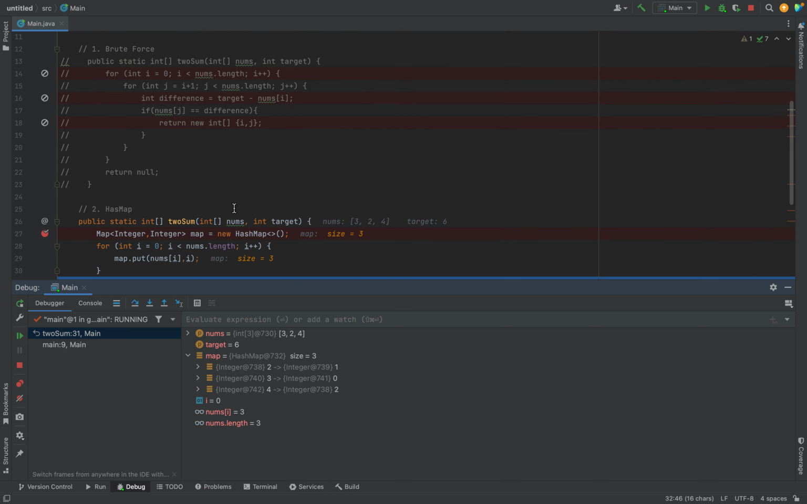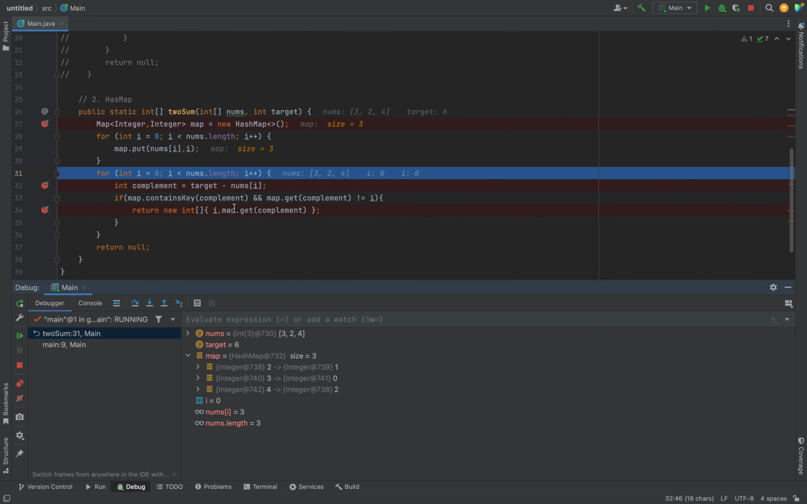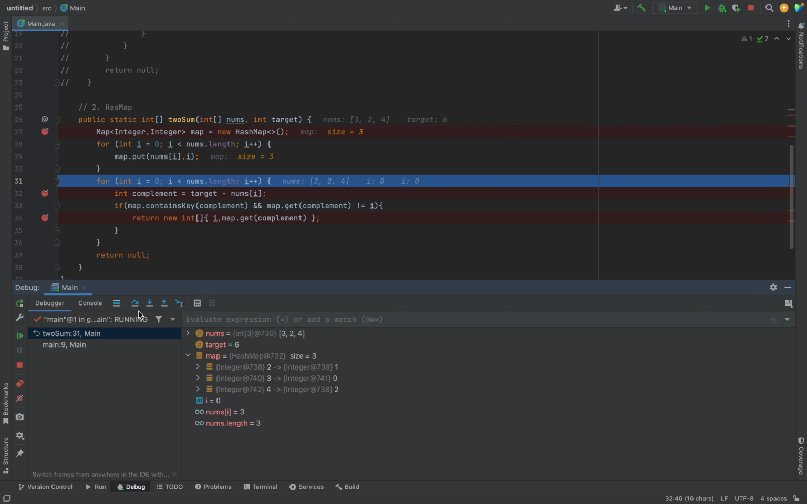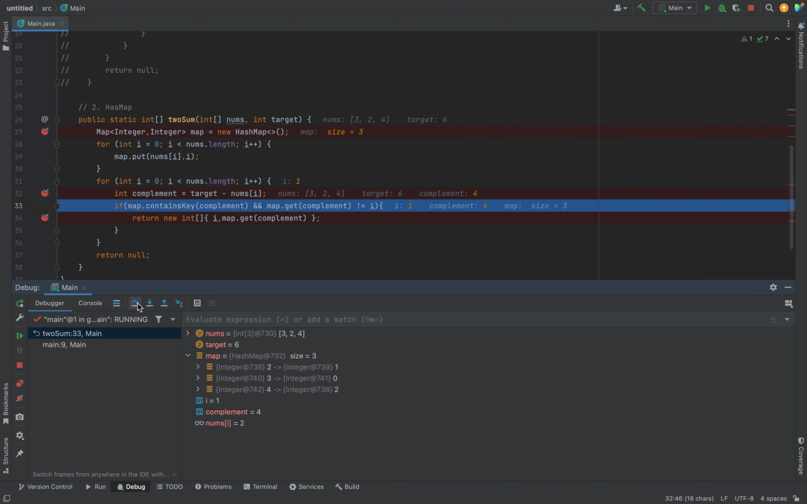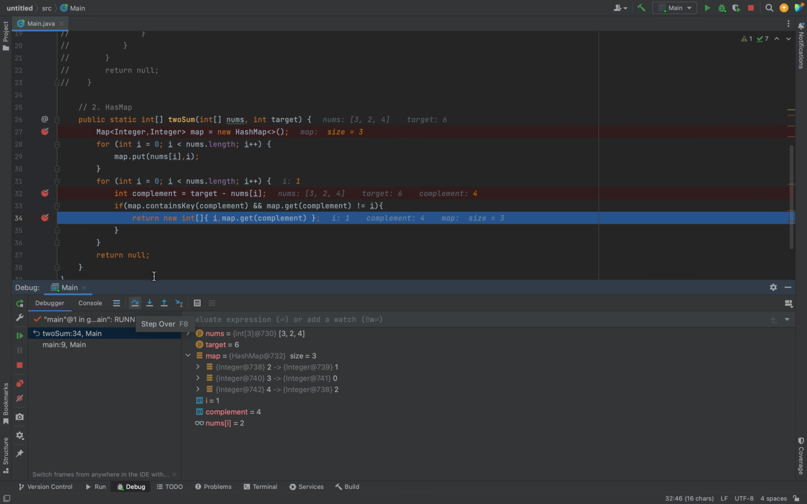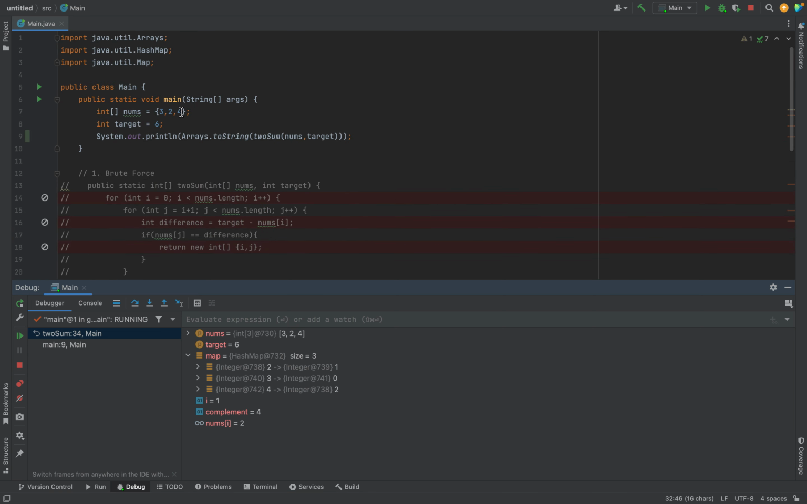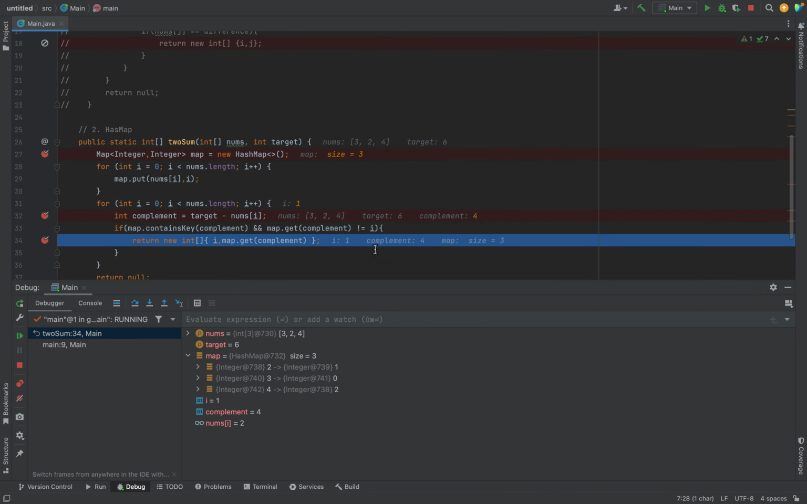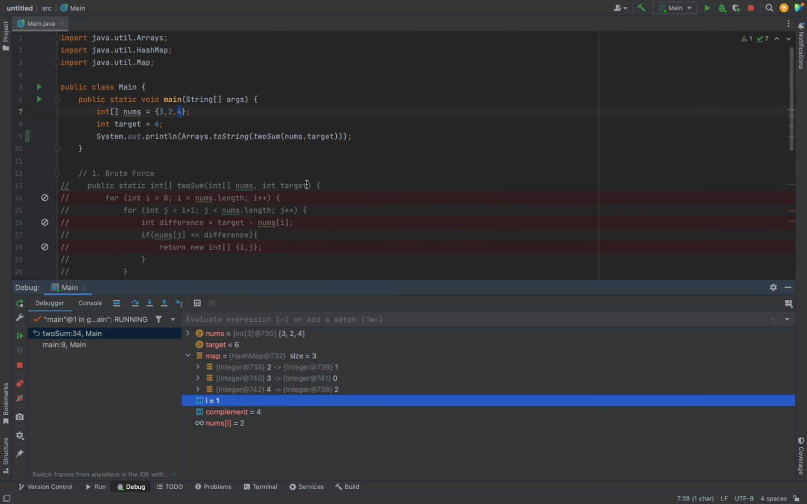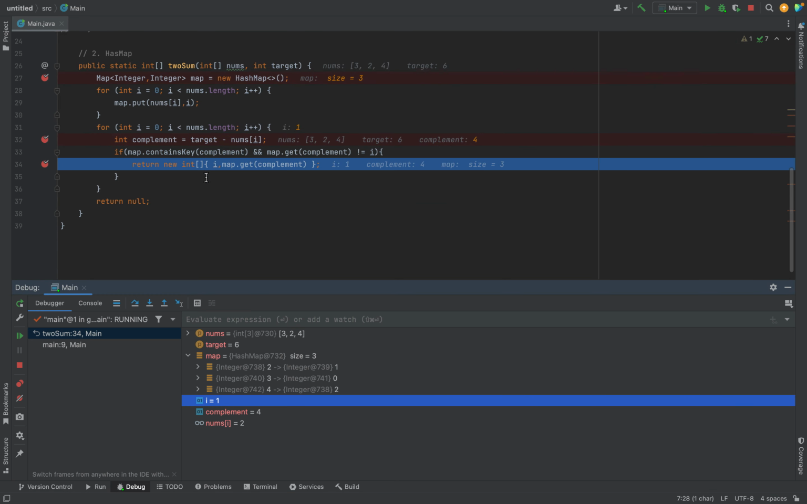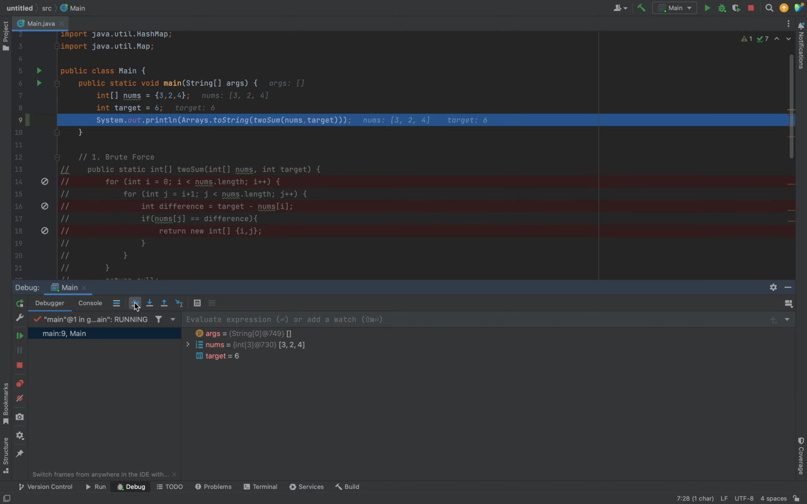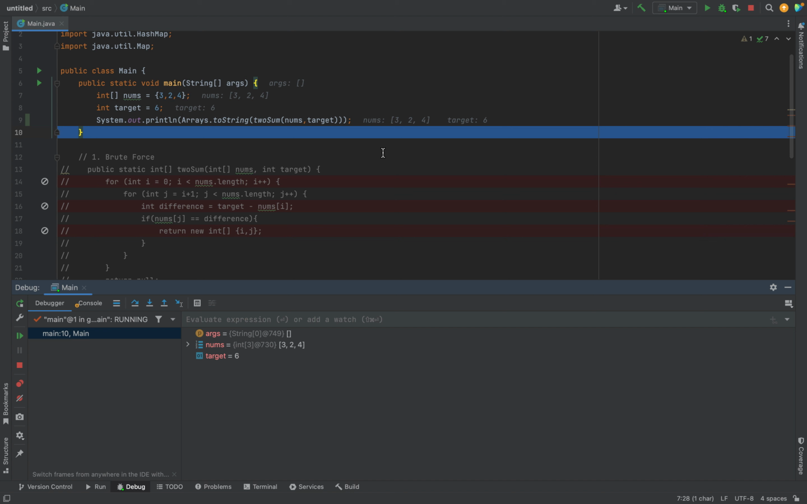So the map contains the key, but map.get(complement) is not equal to i. This condition is not fulfilled. Now this time the complement is 4, but the map doesn't contain the 4. So this time, see, the 4 is here and the i value is 1. So we are getting the desired output that we want. The condition is fulfilled over here.